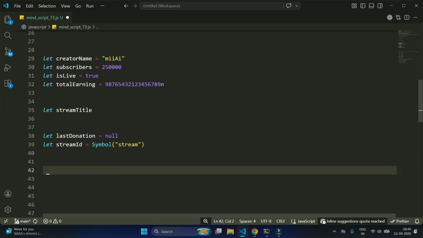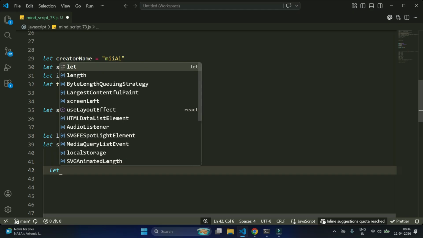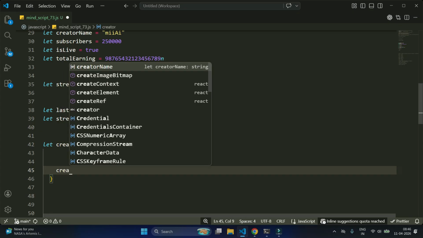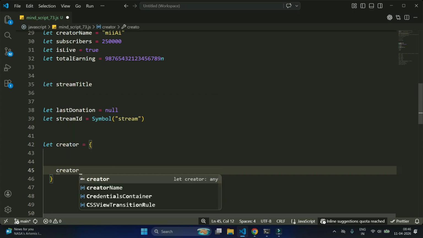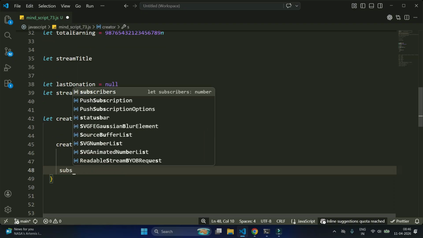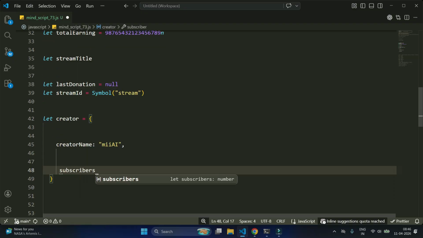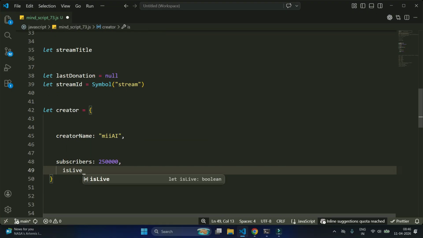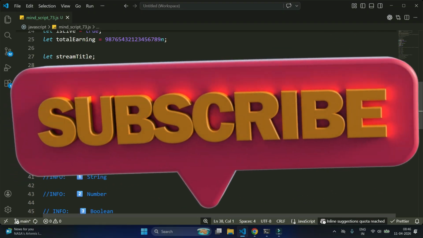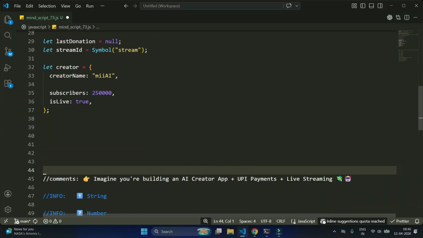Okay, then create your full creator data. Let creator equal to, inside it you write the creator name, and then subscriber, which is 2500, and then is live, and that is true. This is the thing here. This is let creator, and this is the value.